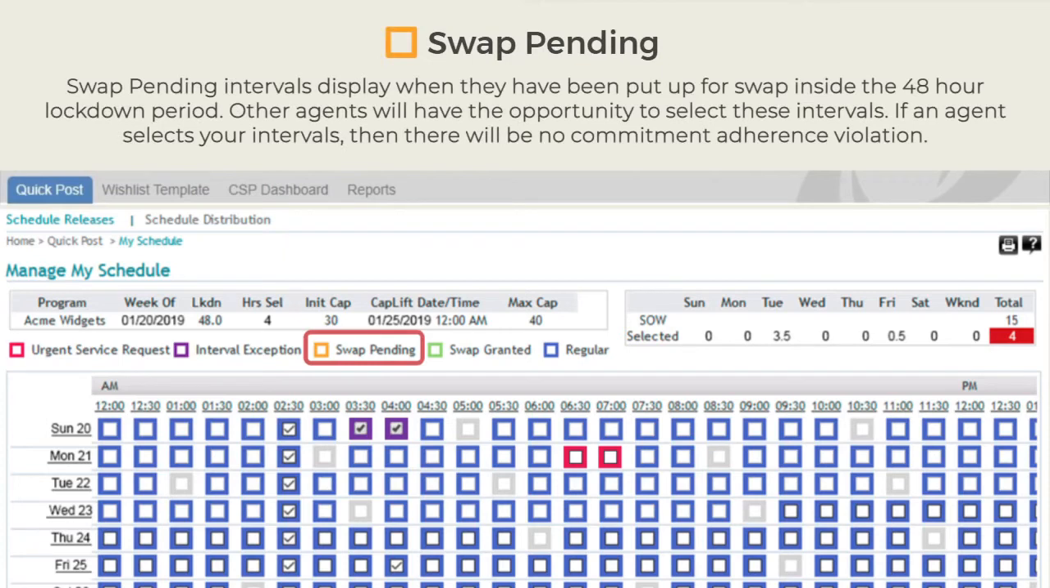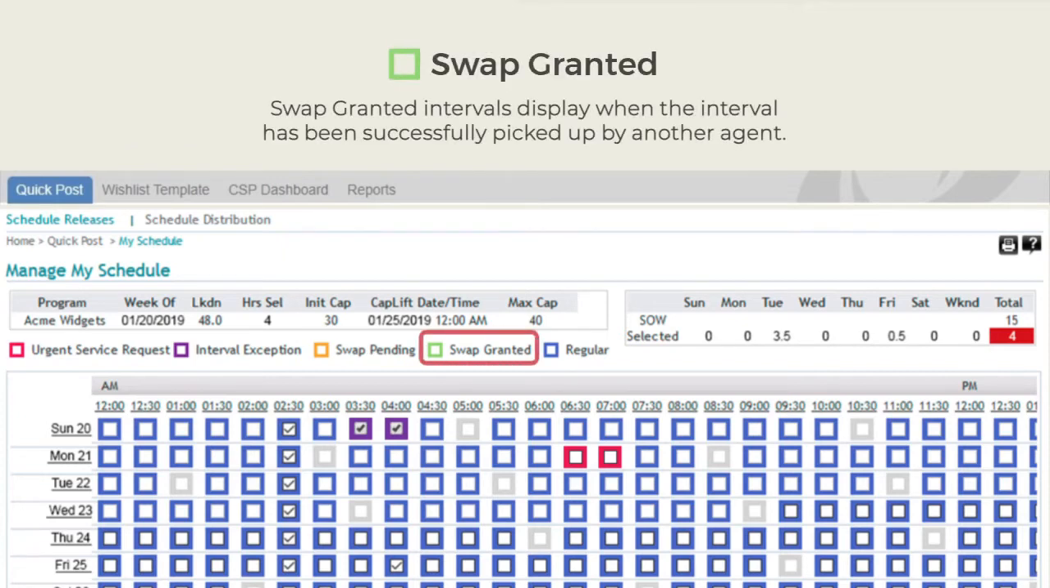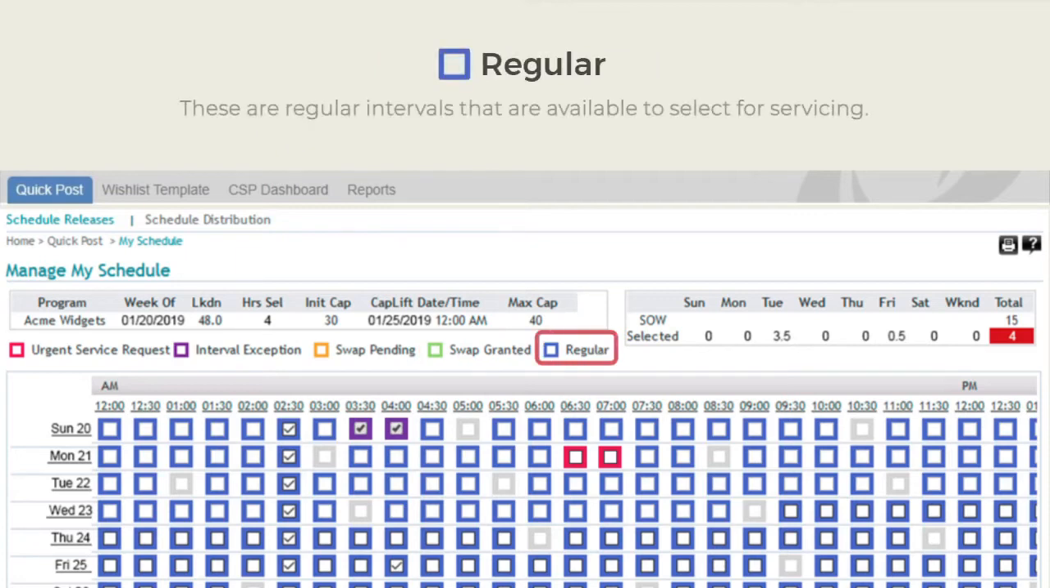Swap pending intervals display when they have been put up for swap inside the 48-hour lockdown period. Other agents will have the opportunity to select these intervals. If an agent selects your intervals, then there will be no commitment adherence violation. Swap granted intervals display when the interval has been successfully picked up by another agent. And finally, these are regular intervals that are available to select for servicing.